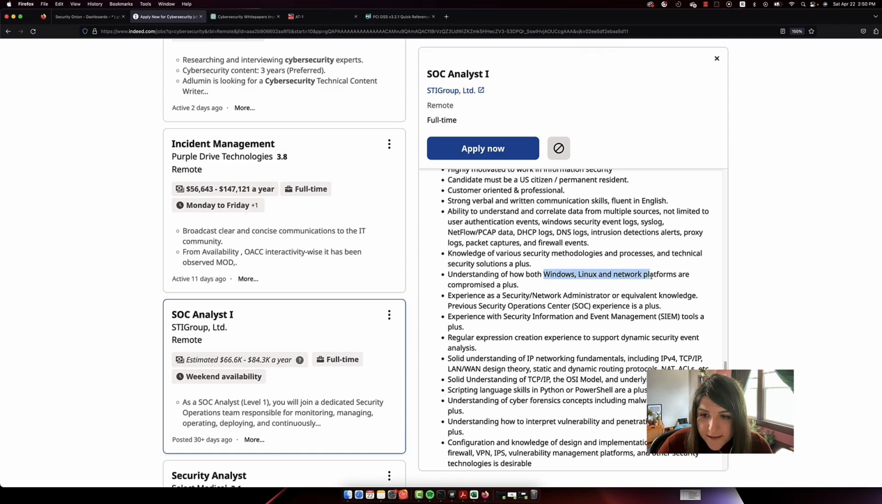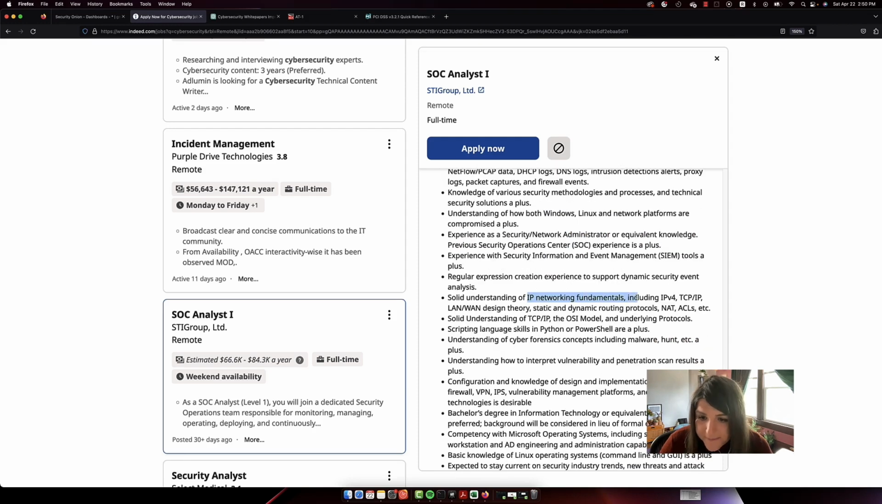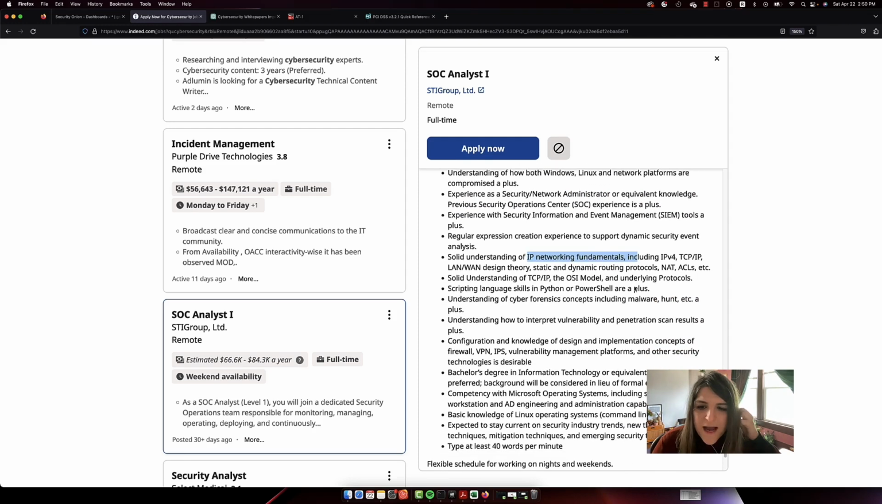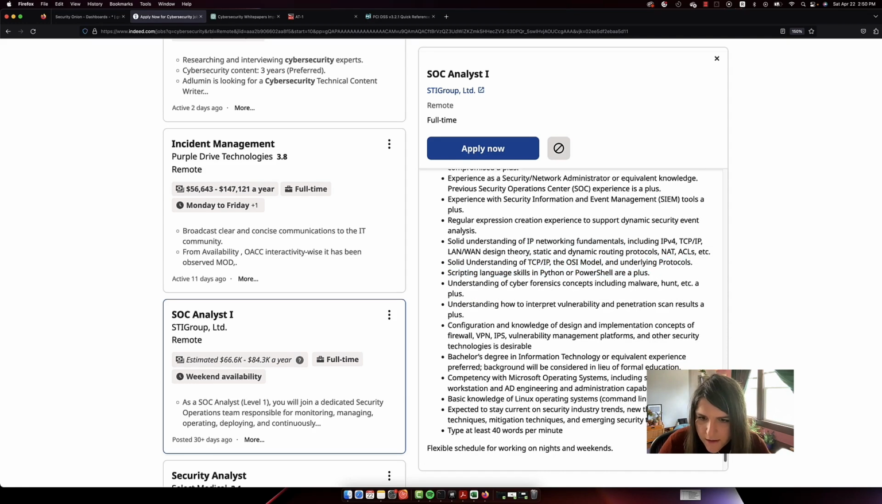Understanding Linux, compromised, okay. So if you understand basic MITRE ATT&CK framework, you should be good to go with that. Let's see, IP network fundamentals. I don't know why you need to know Python. I can understand PowerShell. If you're at a SOC Analyst 1, PowerShell can be super useful in terms of deciphering things or running things, including understanding concepts such as malware, hunt.